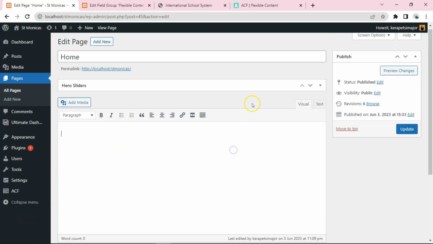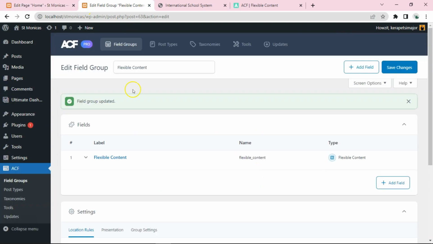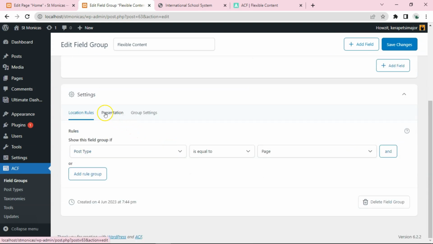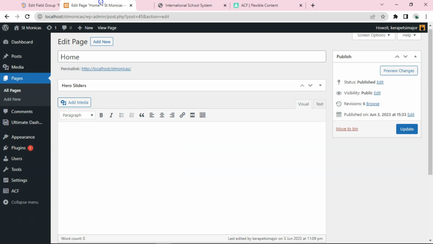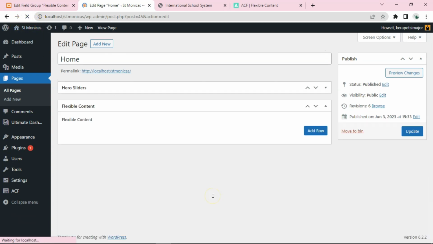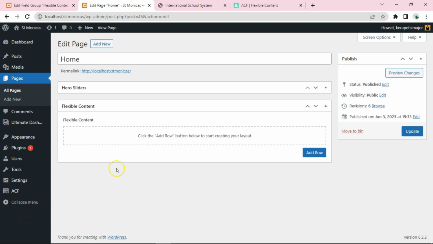Let's remove this text area. I will go back here, and then we are going under presentation, and then there we go, we have content editor. So we can check this and save. And right now I'm expecting this content editor to be removed. So let's refresh. There we go. So that's the benefit of having classic editor.